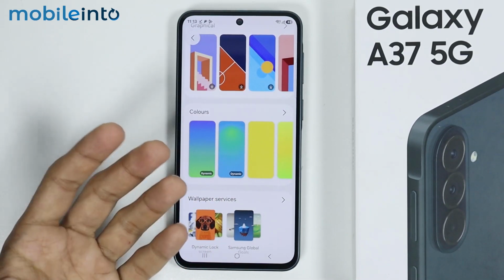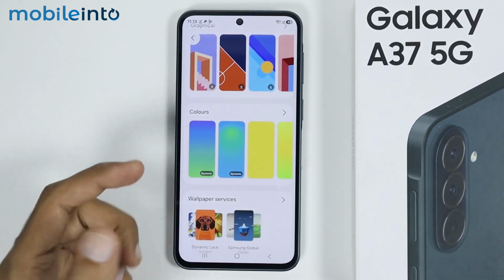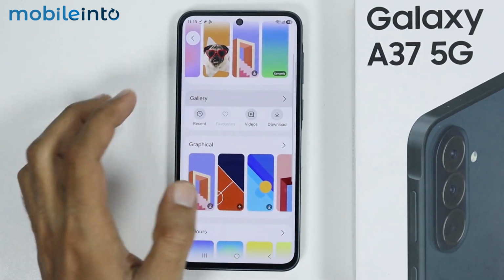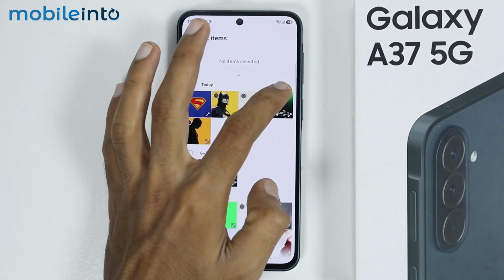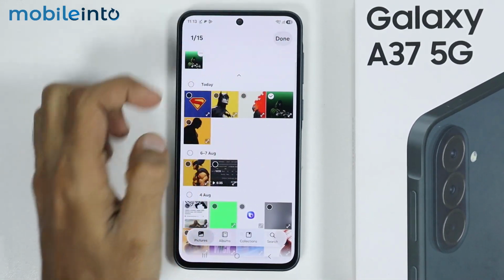If you want to use a photo from the Gallery app as a lock screen wallpaper, then for that, just tap on Gallery and select any photo from the Gallery app. For example, I'll select this photo, then tap on Done.